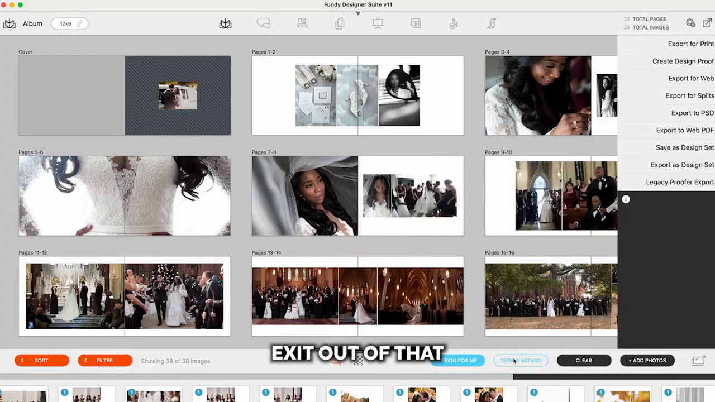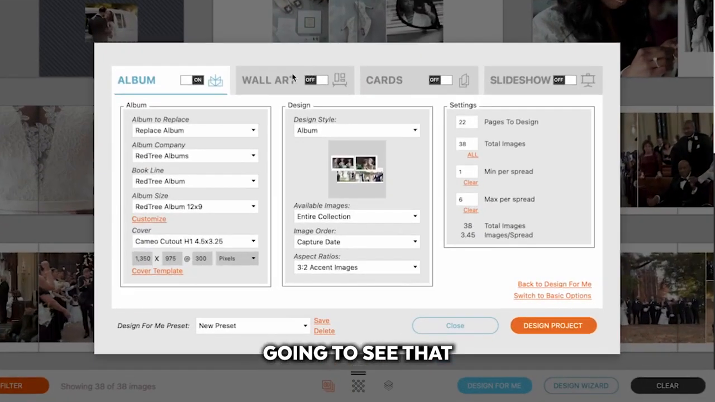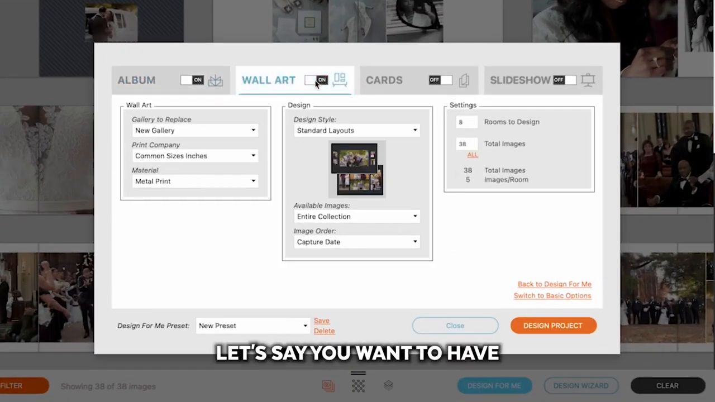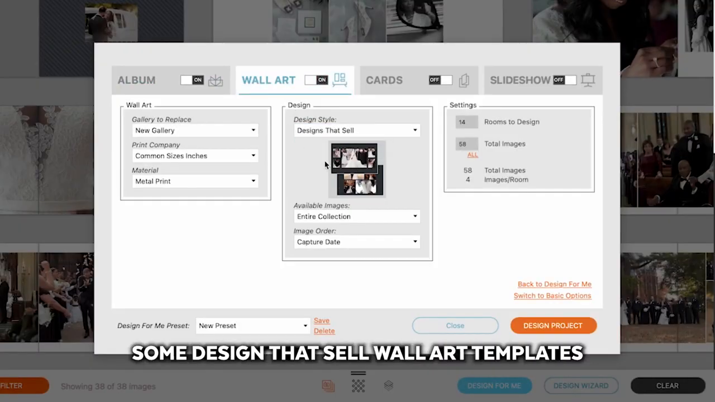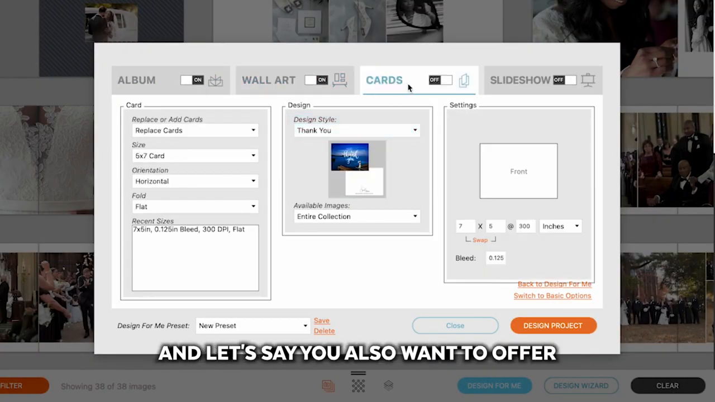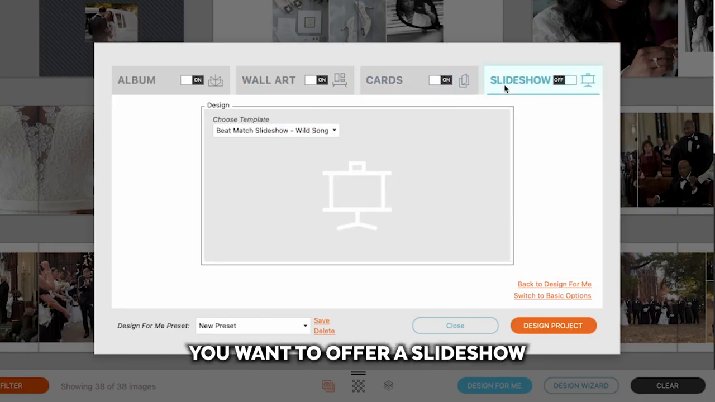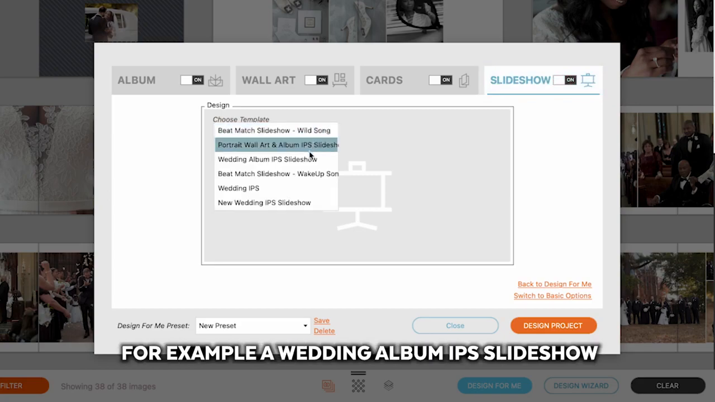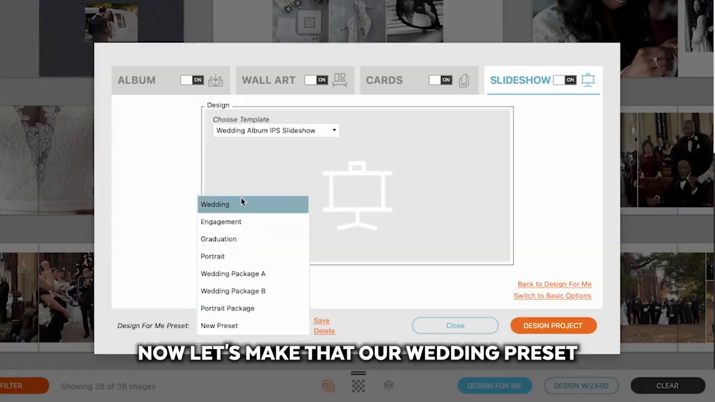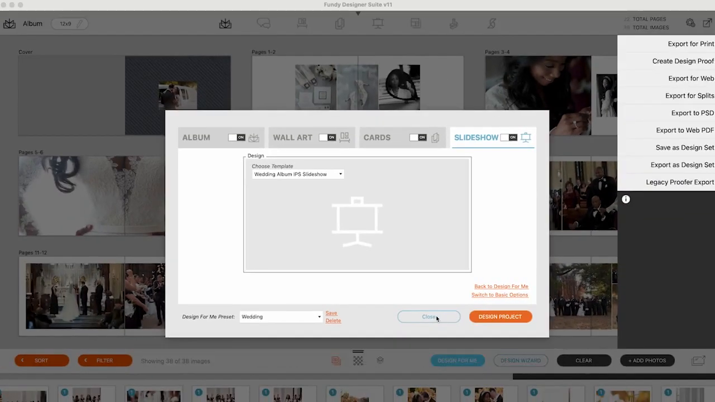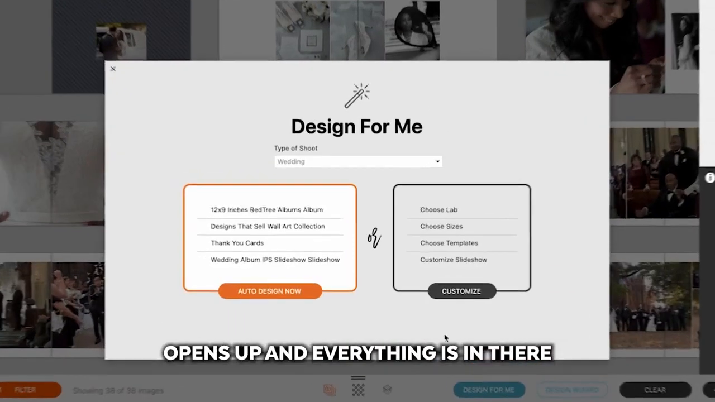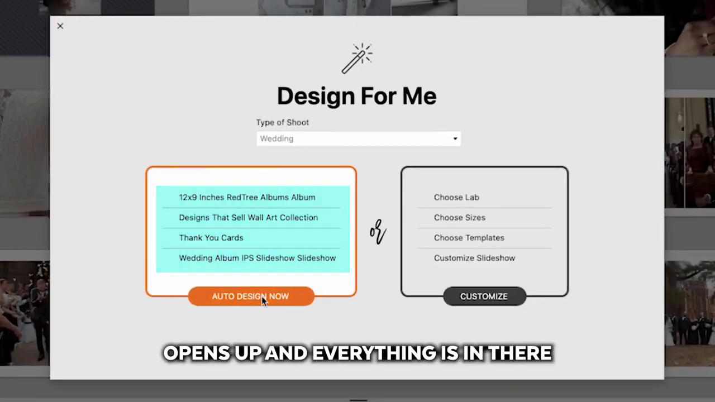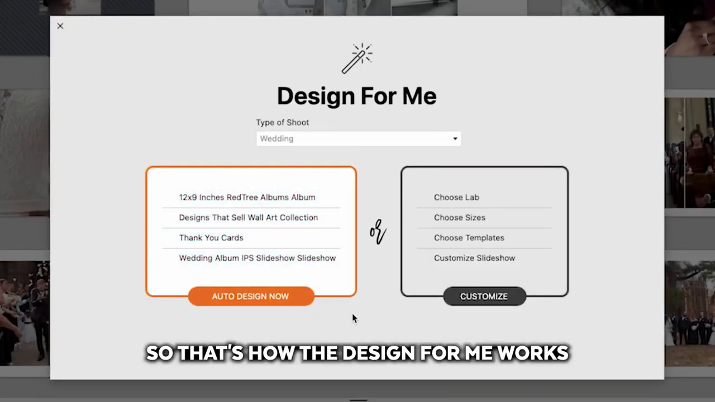Let's exit out of that, go to Design Wizard. We're going to see that. Now, let's say you want to have some design that sell wall art templates. And let's say you also want to offer thank you cards. And let's say you want to offer a slideshow. And we have some default slideshows, for example, a wedding album IPS slideshow. Now let's make that our wedding preset. Let's close that. Design for Me opens up and everything is in there. So that's how the Design for Me works.